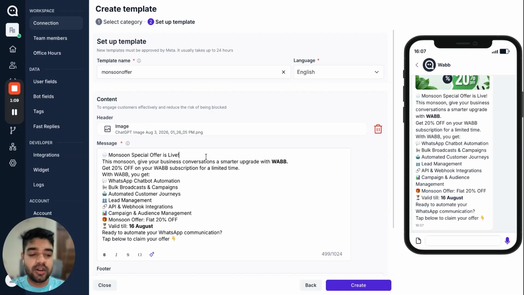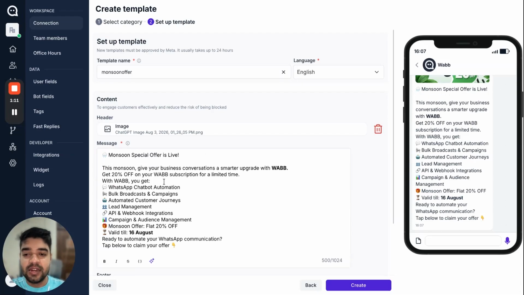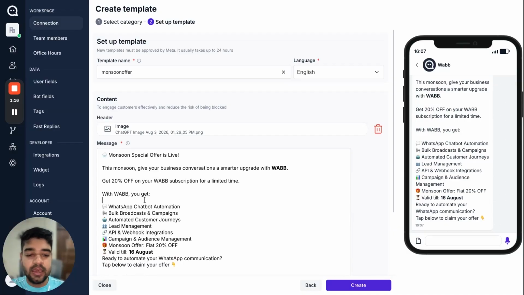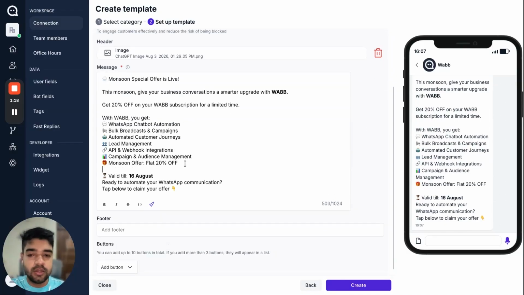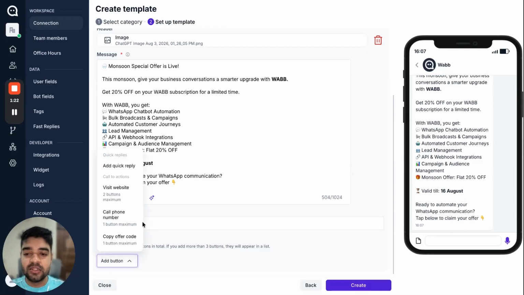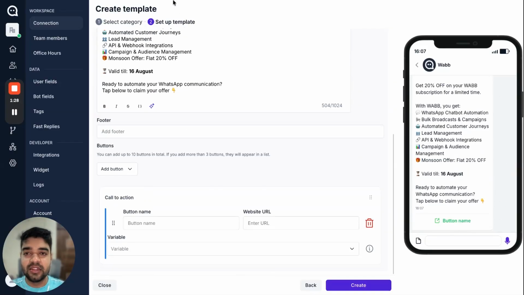So let's say this is the broadcast which I want to send. Let me add few spaces here and there to make it more readable. And all right. And then here we can add buttons. So let me add two buttons. First, I will add visit website. And in this, I will add one button name as claim now.